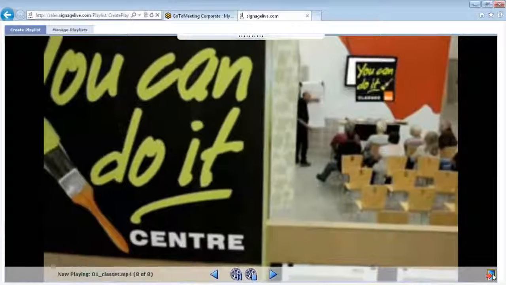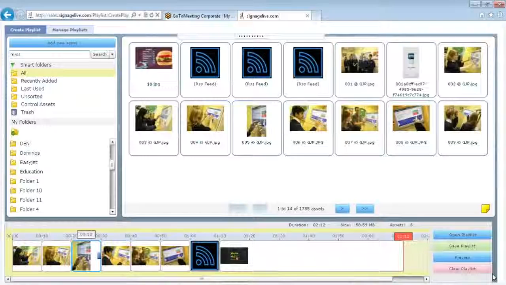And then once I'm happy to get out of that, all I need to do is on the right hand side at the bottom, we have this little door. If I click on the door, it takes me back to my playlist creator. And then below that we've got clear. So if I hit clear playlist, that will just clear the playlist that we've just created.